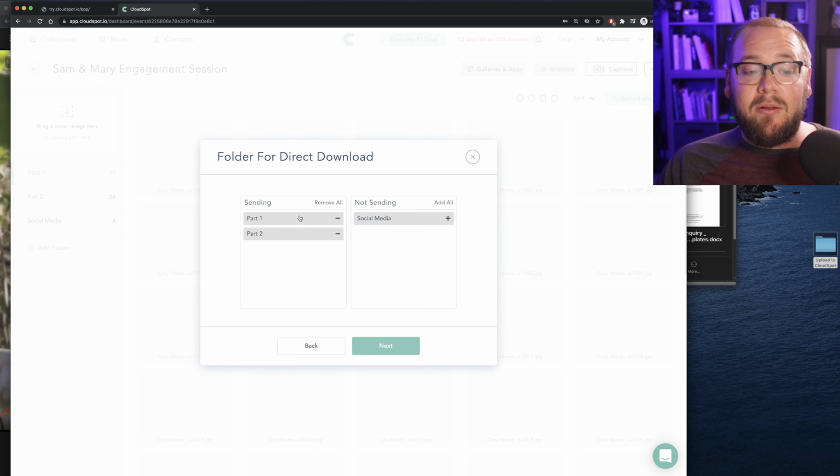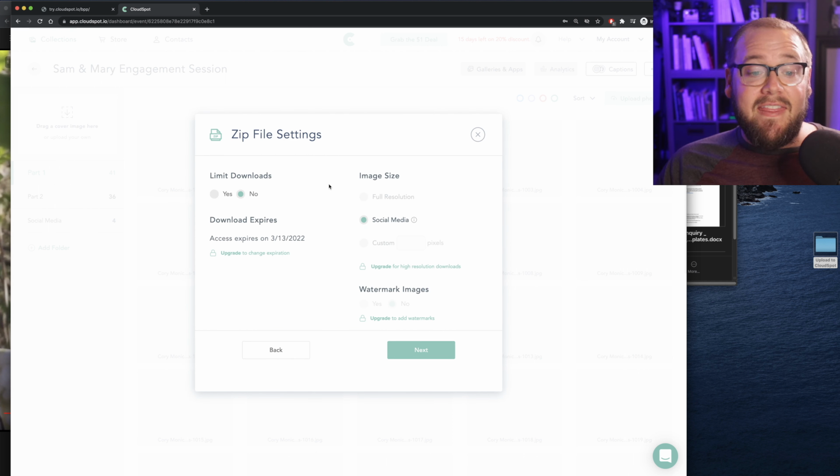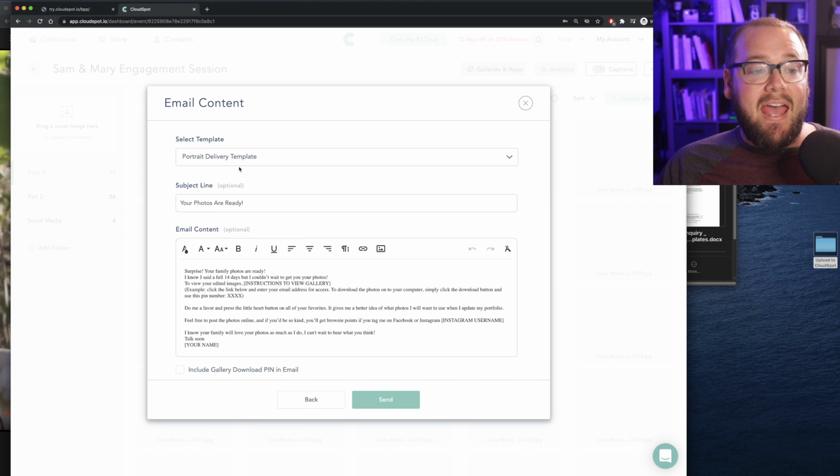Again, what photos are we going to be sending? Just part 1 and part 2, not the social media stuff. And then, of course, you have a few extra options here as far as the zip file goes. And now here we go. Now we have our email that we get to send to our client. And look at that. The template is already installed and ready to go. So now all that I have to do is change the PIN number. We get to include the PIN.